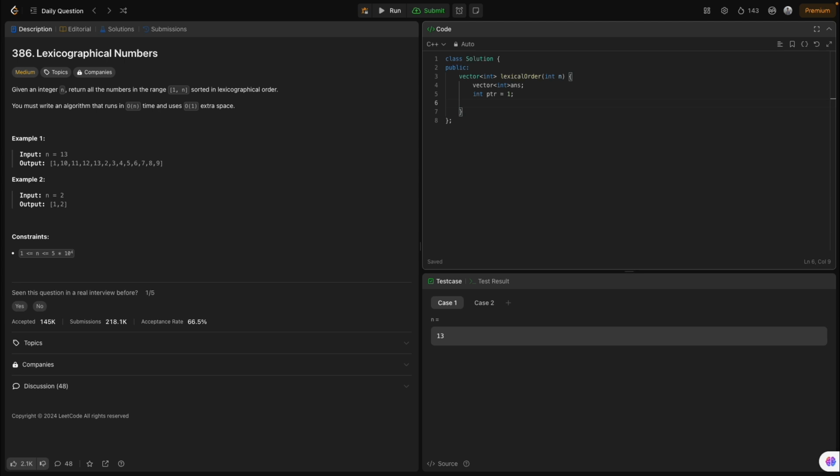And now we will start the for loop for int i equals 1, and we want till n, and i plus plus. So first thing we were doing is inserting the number into the answer. That is 1 into the answer. So answer dot push back ptr. Now what we were doing, we were checking the number: if the number was 9, we would not be multiplying by 10. If it was 19, yes, we would be multiplying it by 10.